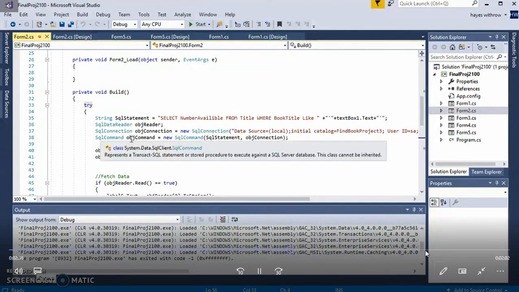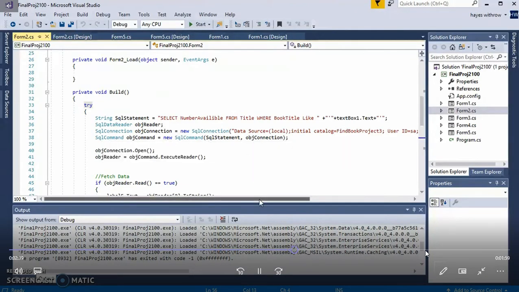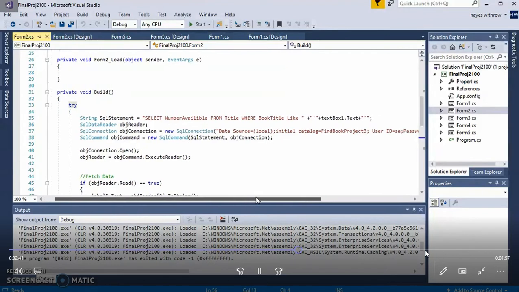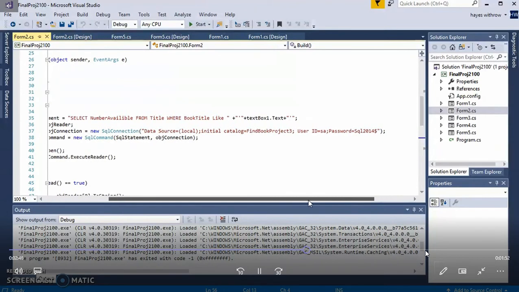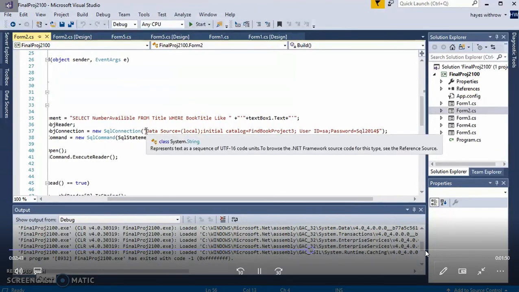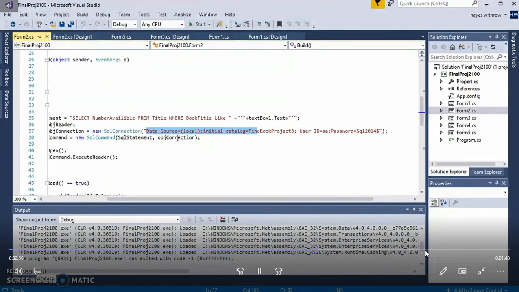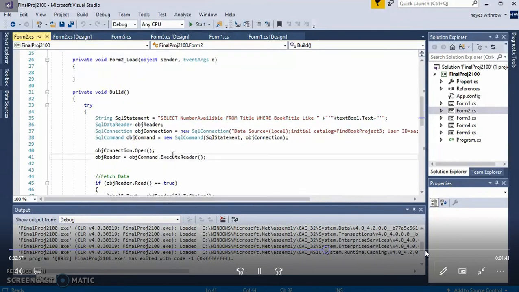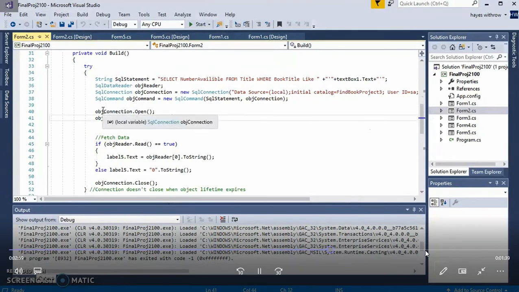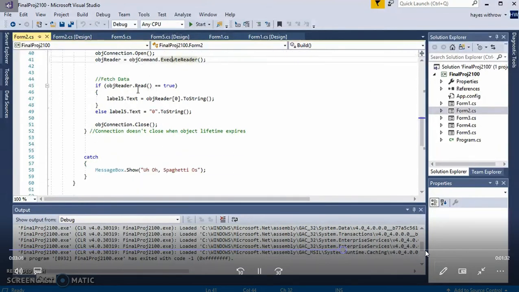These are essential for the connection, and so the SQL statement is the actual SQL code, which we typed into SQL Server to make sure that it was functioning properly beforehand, and then we had to establish the connection, which involved our username and password for SQL Server, and then we created a new SQL command, just like you would create a new random object. And then you open the connection and you execute the reader.